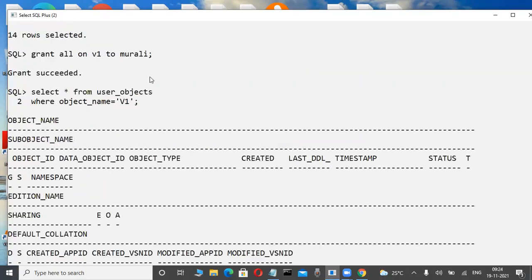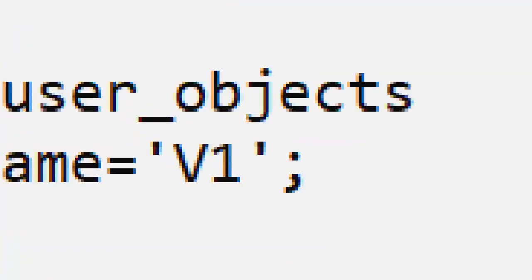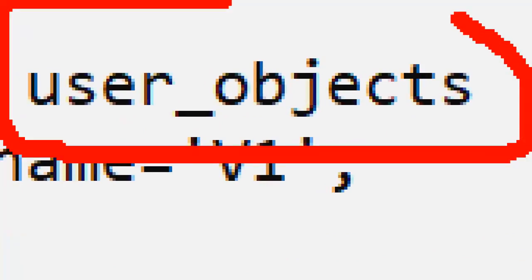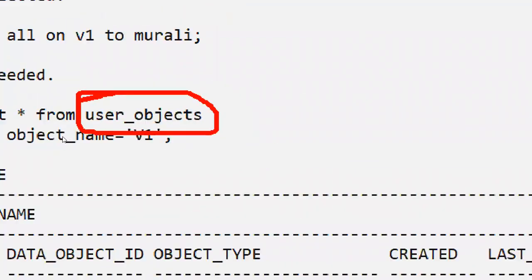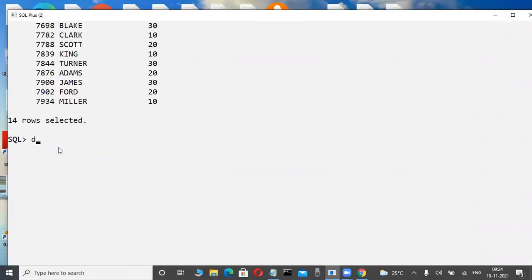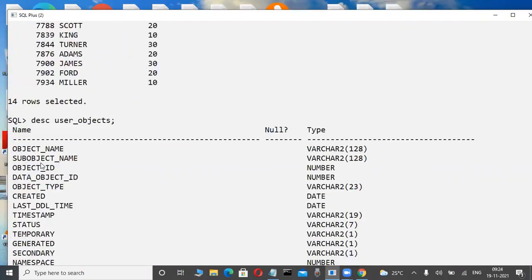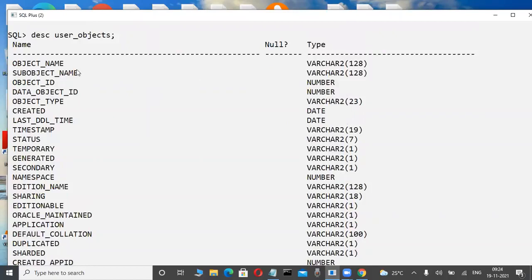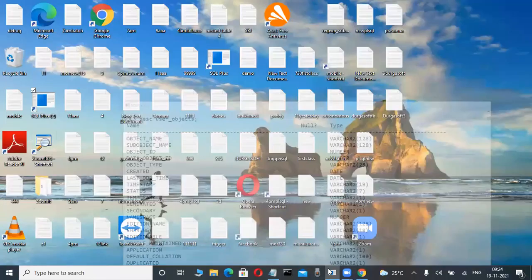What is that? USER_OBJECTS. All object details are stored in the USER_OBJECTS data dictionary. In that one, object name, object type, so many columns are there. DESC USER_OBJECTS. This is a very important interview question. In that, so much information is there. Object name, object type, when it is created, creation date is also there.